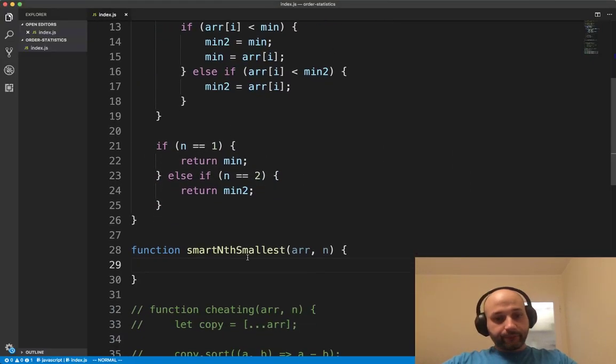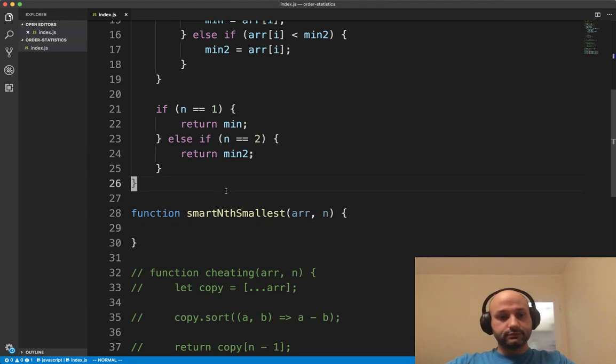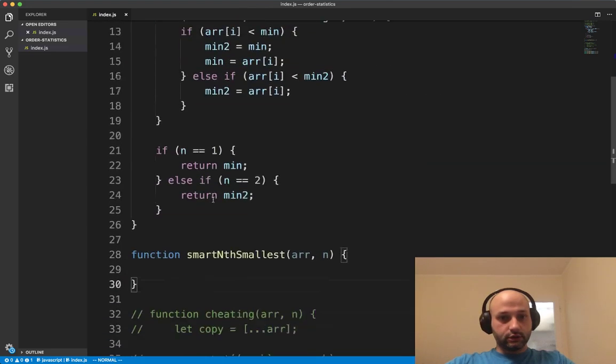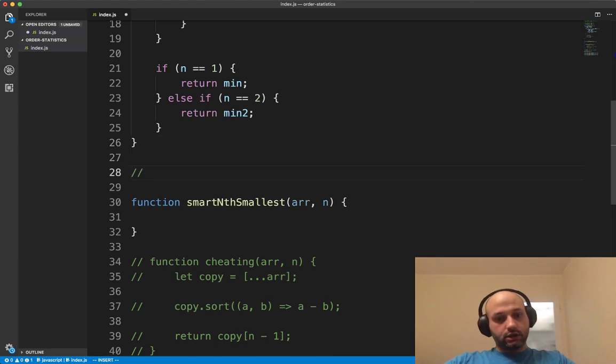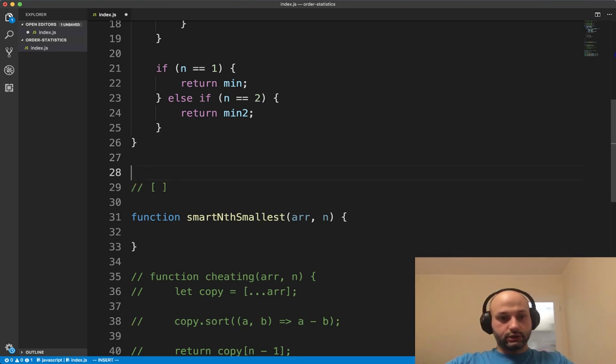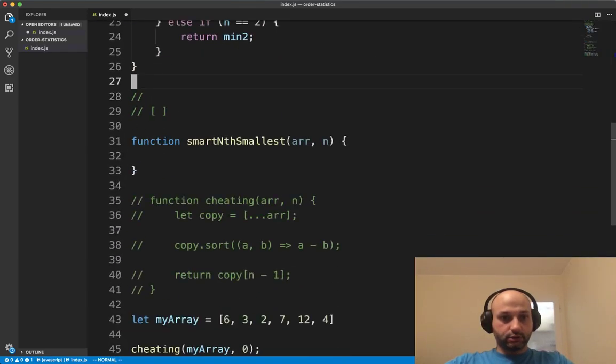Okay, let's go back. So we're going to call that smart and smallest, and this one is going to only do the work that's required, no more, no less. So if we look at that problem, what we actually want is, for example, let's say we want the third smallest element. The third smallest is going to be this 4 over here.